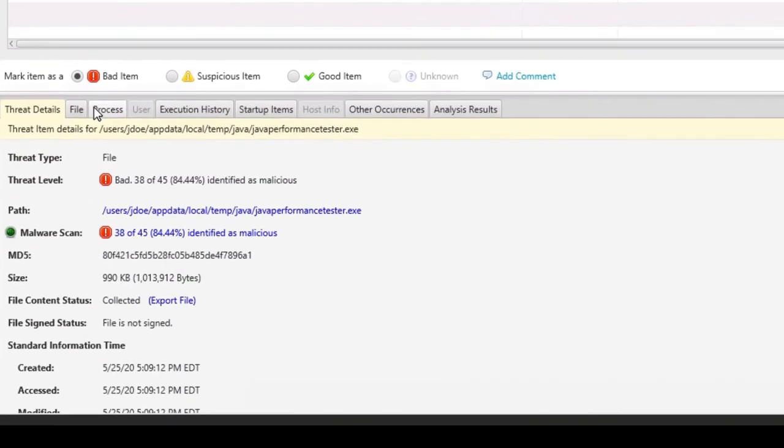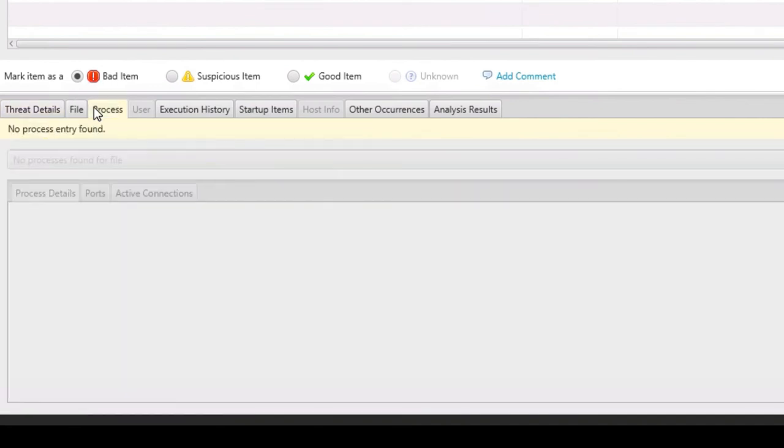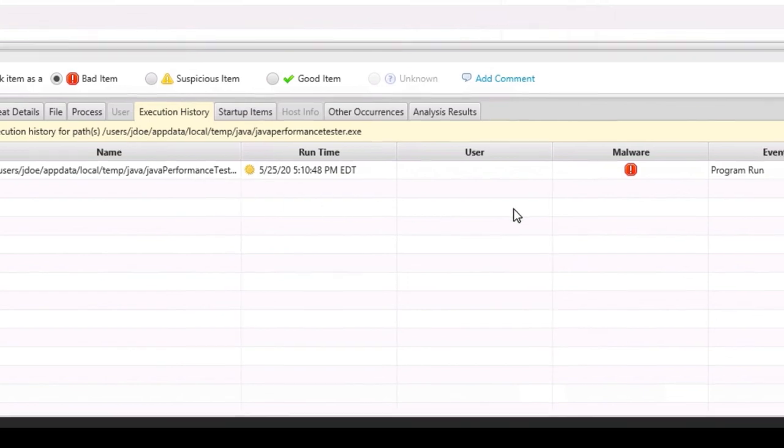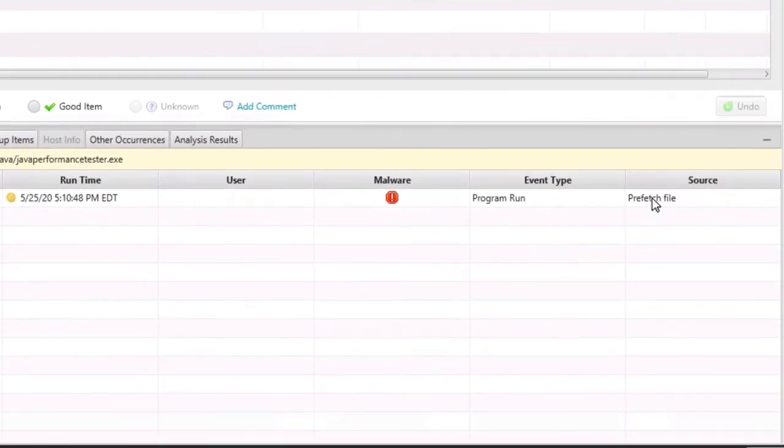And we'll continue our quick UI tour here. The process tab over here shows us if that selected item has a corresponding process. It doesn't. Mimikatz was not running at the time of collection. History is going to show us when it was run, if it was run. In this case, we know it was, and we have that from a prefetch file.